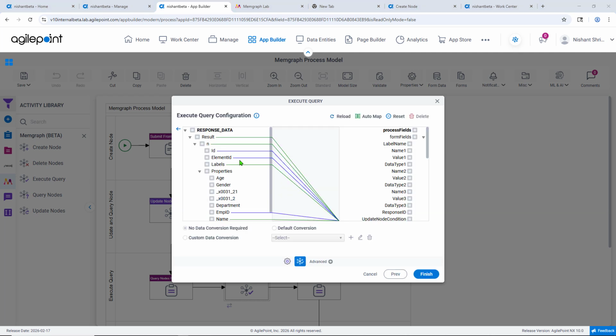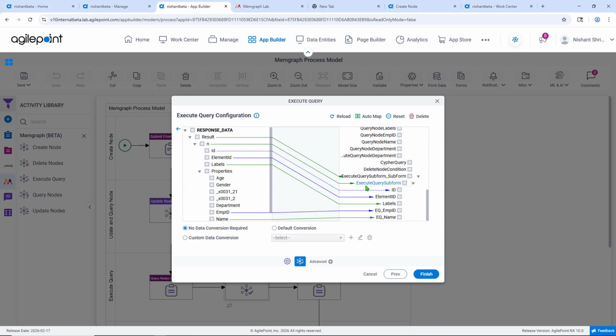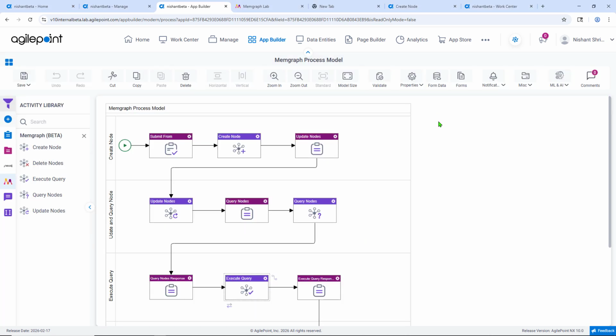But in this case here, I do want to use the schema mapper. And again, as you're seeing here, I've mapped these details to my subform. As an example, for this query, I was not interested in the department, but I have mapped the employee ID and their name. The results of that query will be displayed on our next human task.